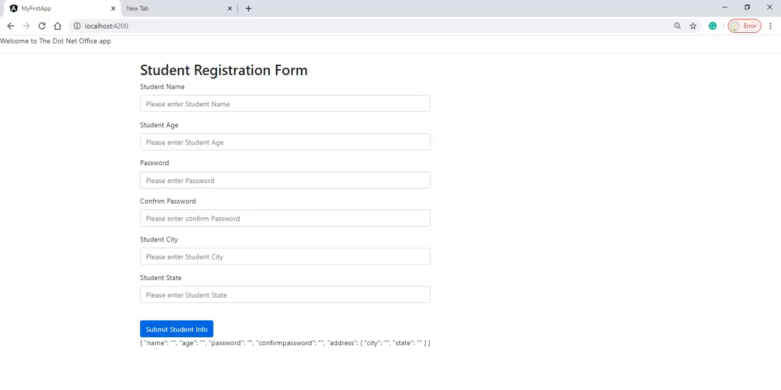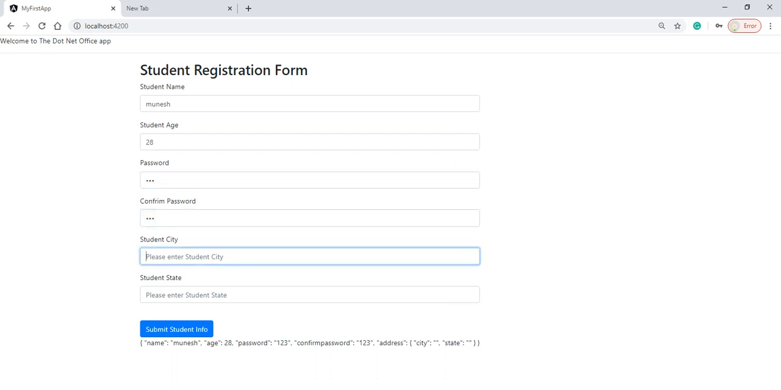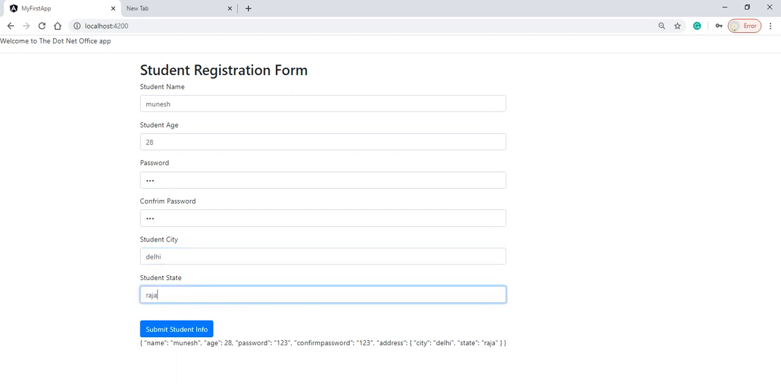We can see on the browser it is showing the JSON. Now let's change the name to Munesh. It is reflecting down, we can see it updated. Age 28, password 123, and here 123. For city we can give Delhi, and state Rajasthan. So we can see all the values it is showing here.